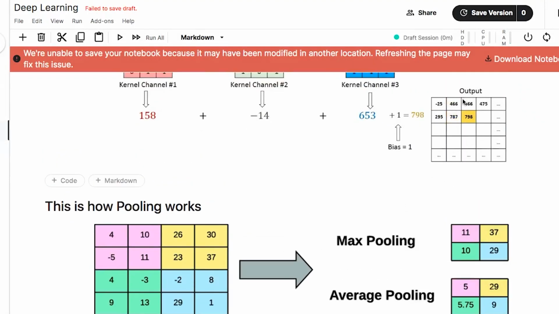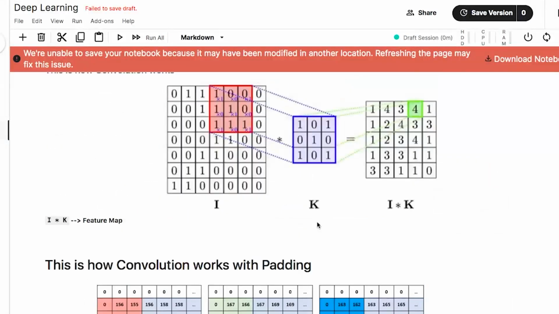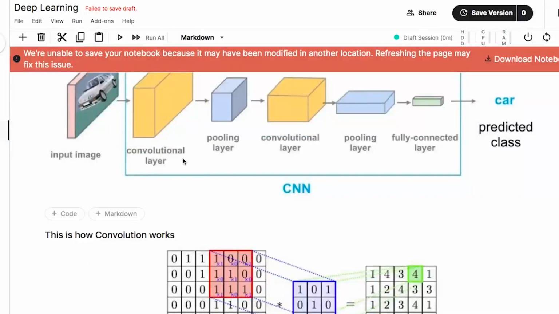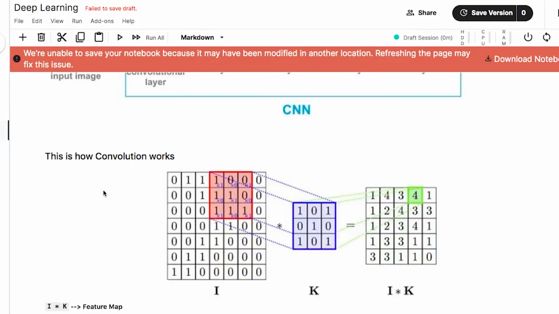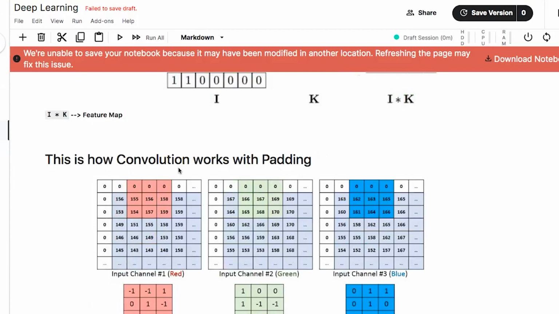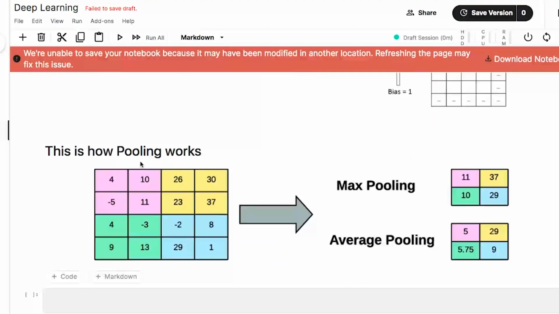Now you will have a final feature map, and on that feature map you will apply pooling. In the convolution layer all these things happen: convolution, then we multiply by the kernel, then we do the strides, then padding and other things. Then comes the pooling work.